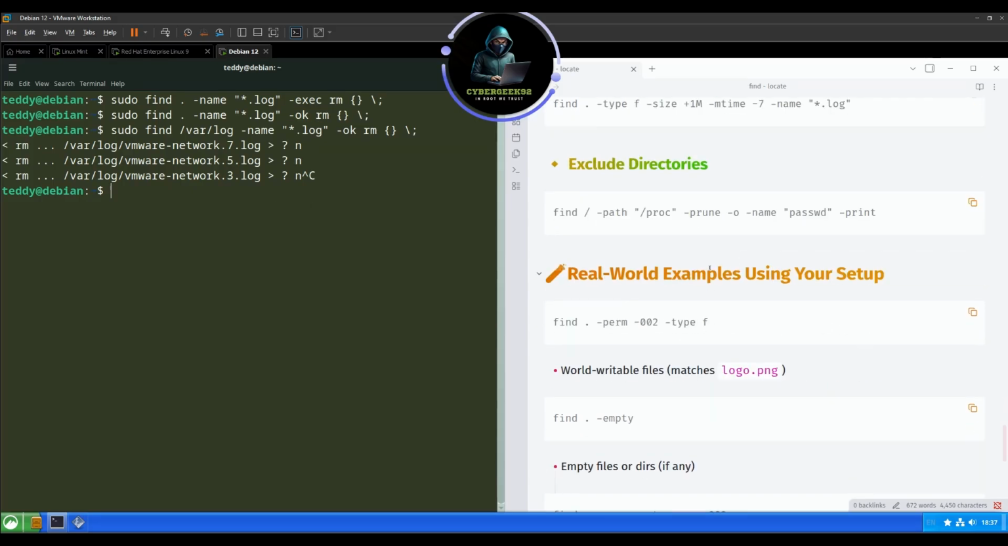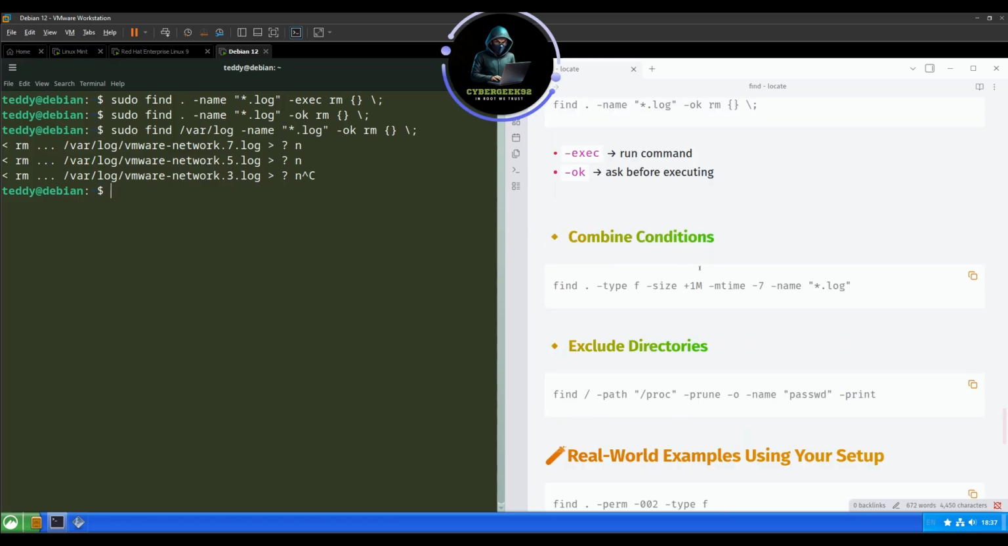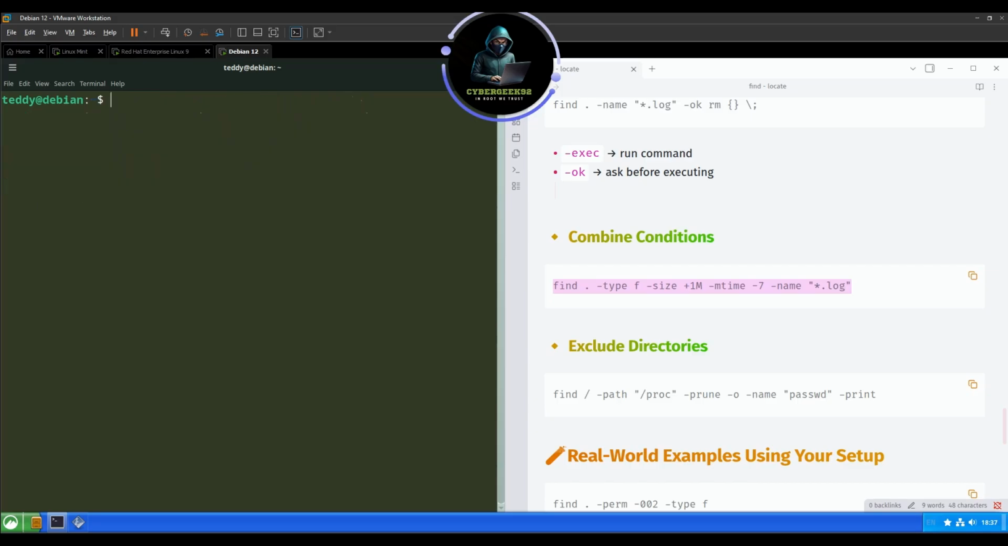So these are the things that I've shown you before, which is combining multiple commands together. Let me quickly go over them. I'm searching my home directory, type, I'm searching for file type f, size, we're looking for anything greater than 1 megabyte, plus is anything greater than 1 megabyte, mtime, anything that was changed in the last 7 days, and then the name is anything ending in .log. I don't know if anything is gonna pop up because I'm searching in my home directory, so there might not be a lot of log files to display to begin with.